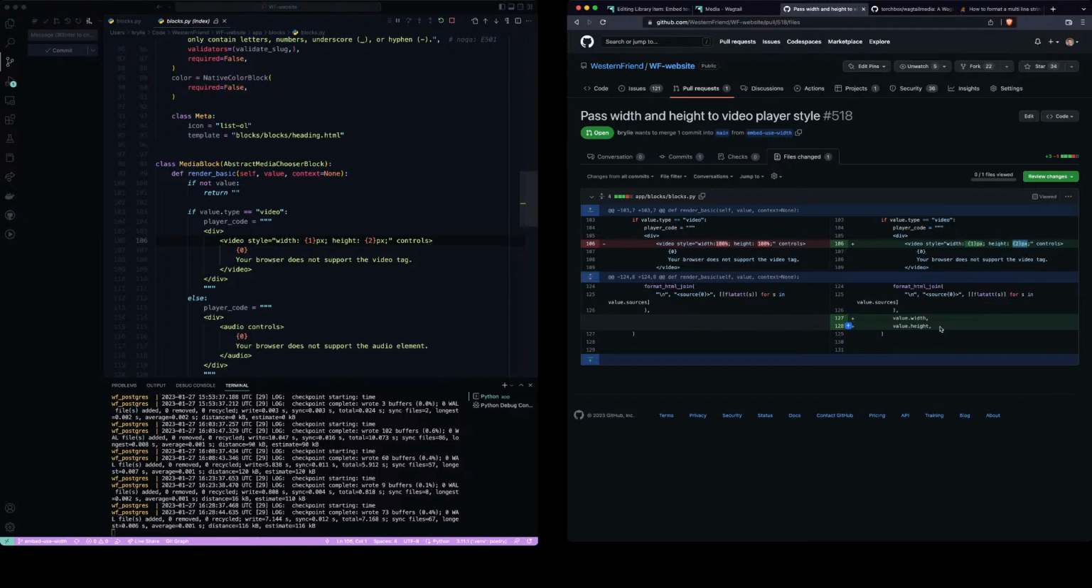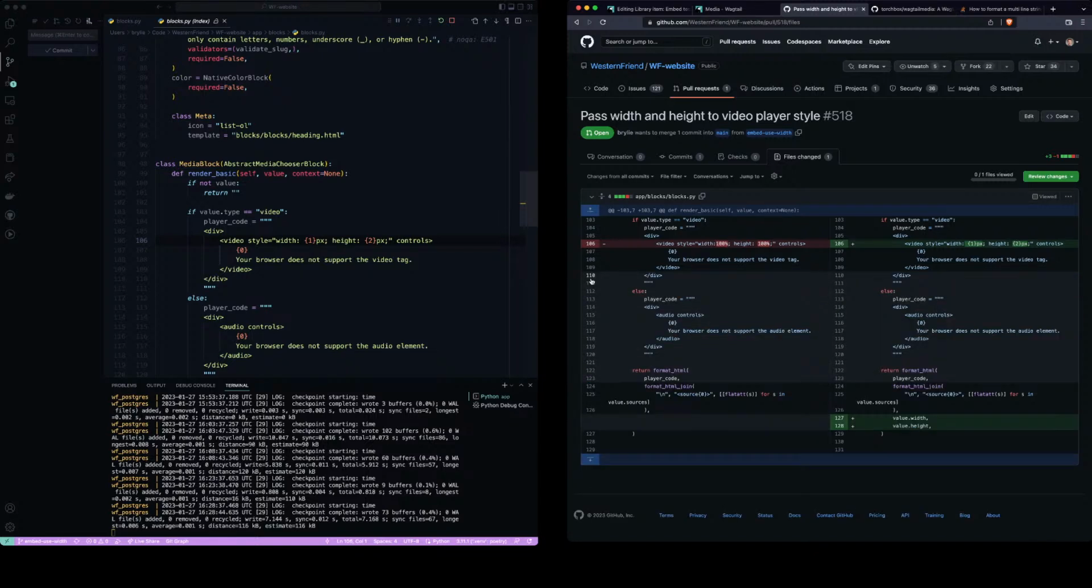In order to do that, we had to pass these width and height values into this format HTML method here. It's actually hidden. There's this format HTML method that takes some pre-rendered HTML.